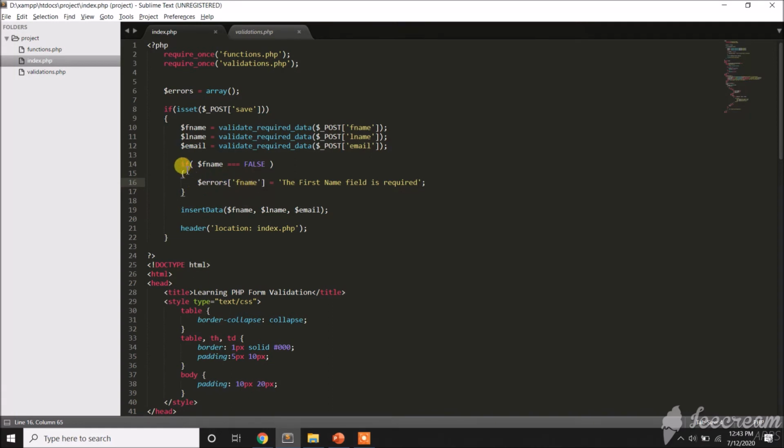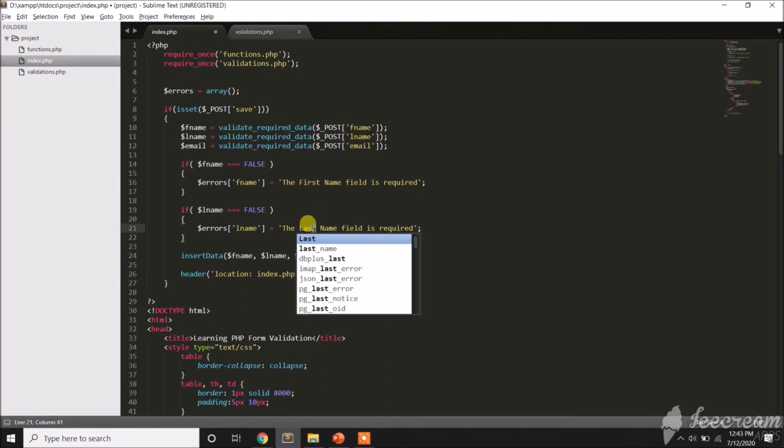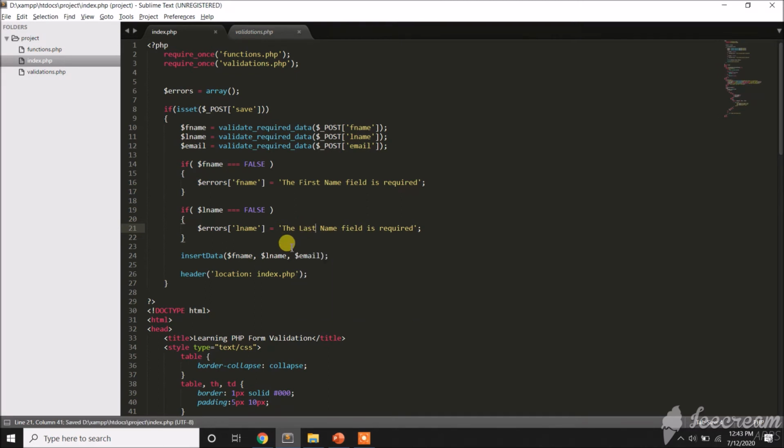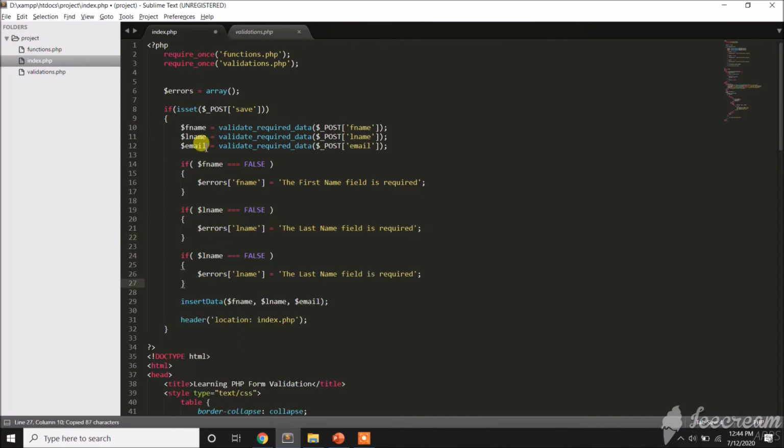Then next is we need to check the last name. If returns false, then the last name field is required. Okay, then sa email naman, then kung walang email, the email field is required.